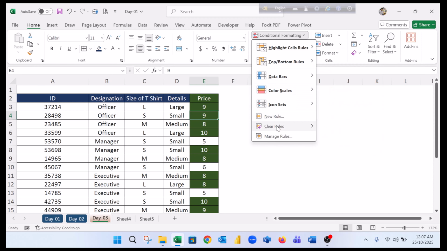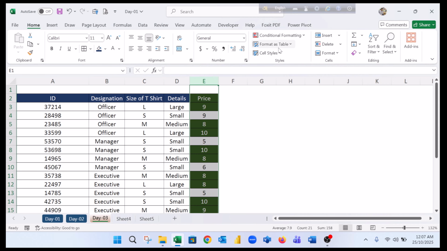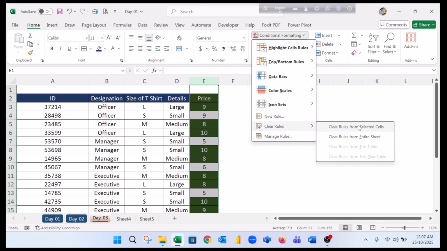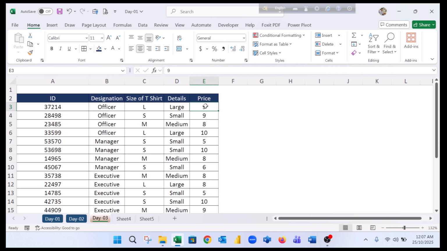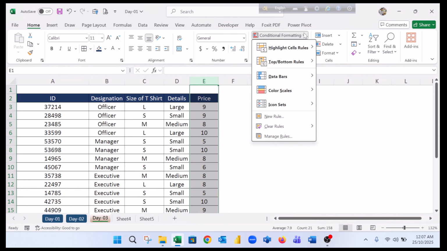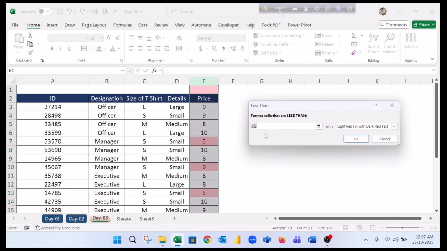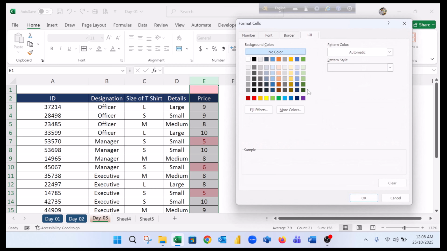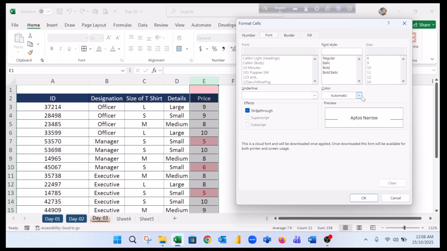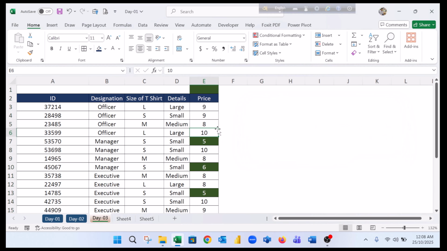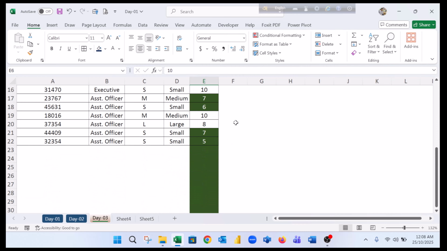If you want to show numbers less than 8, you can create it. At first I clear the rules. Select the columns, then go to clear rules from selected cells. Now if you want to show which numbers are less than 8, you can create a less than 8 rule.